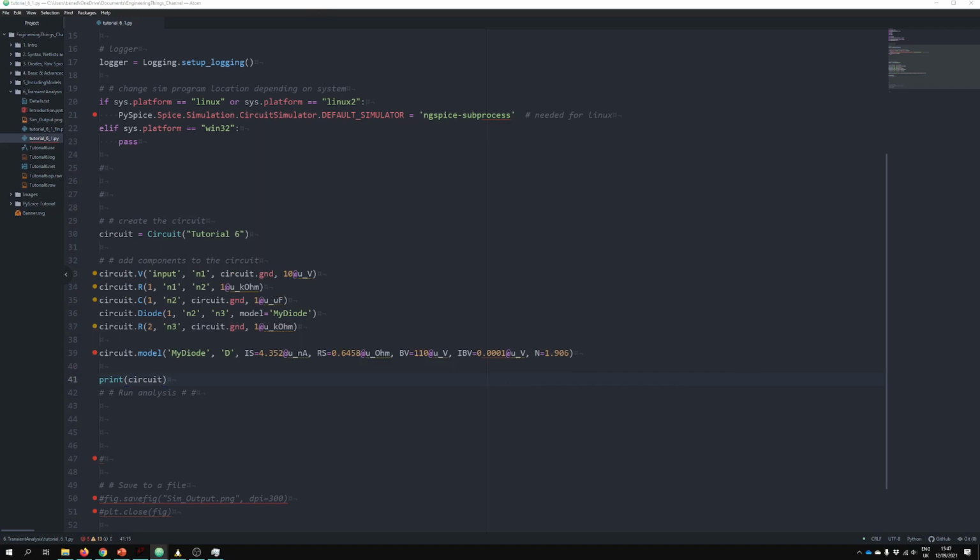So we want to produce a simulator. To do that, we need to produce our simulator, and it's going to be a circuit simulator, and we're going to set the temperature to 25, and then we're going to set the nominal temperature also to 25.